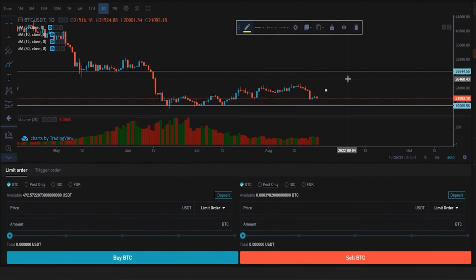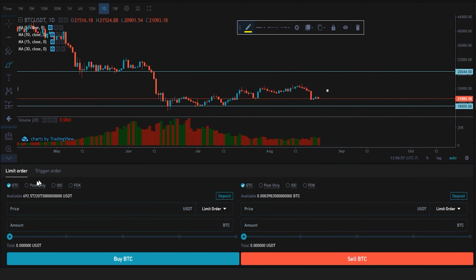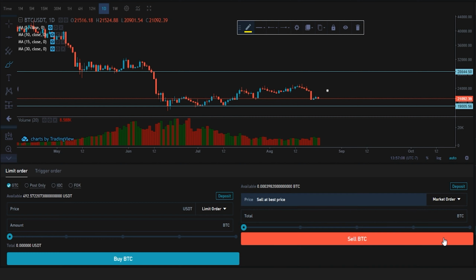To execute the market order, you'd come down to your order panel, choose if you're going to be on the buy side or if you're selling some cryptocurrency. So I'll just demonstrate by selling some Bitcoin here. So you'd come over here where it says limit order, give that a click. Down here, we'd click on market order.